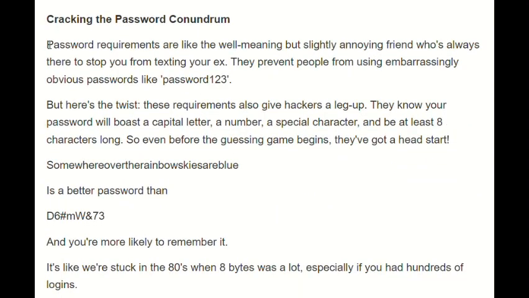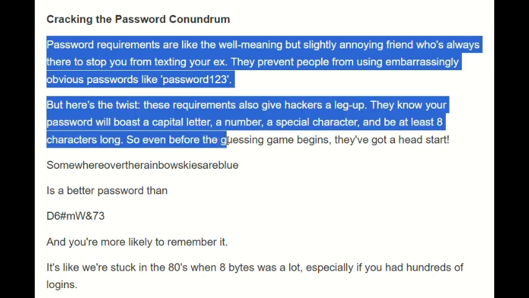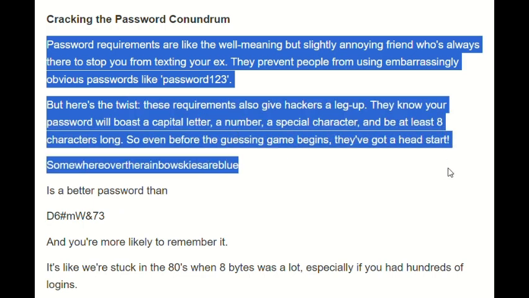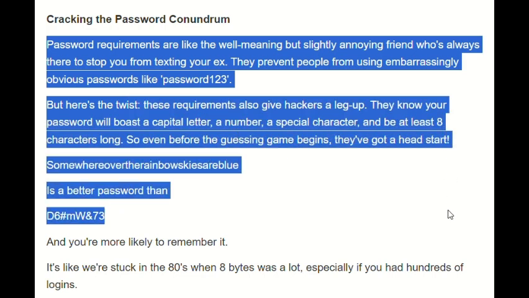Cracking the password conundrum. Password requirements are like the well-meaning but slightly annoying friend who's always there to stop you from texting your ex. They prevent people from using embarrassingly obvious passwords like password 1, 2, 3. But here's the twist. These requirements also give hackers a leg up. They know your password will boast a capital letter, a number, a special character, and be at least 8 characters long. So even before the guessing game begins, they've got a head start.